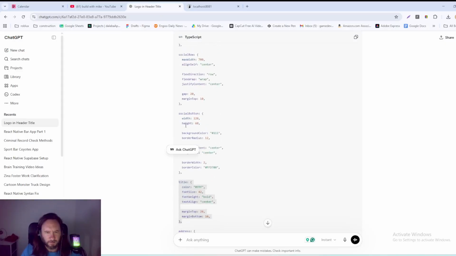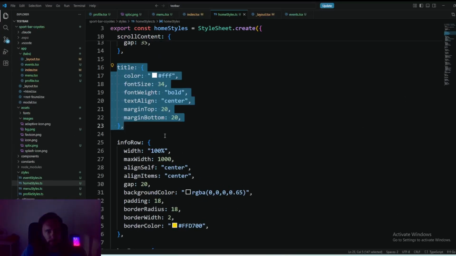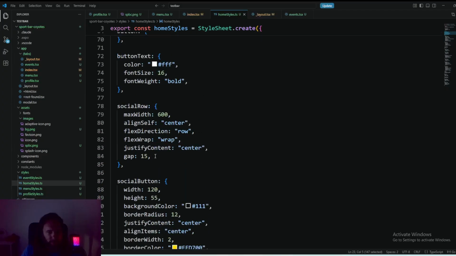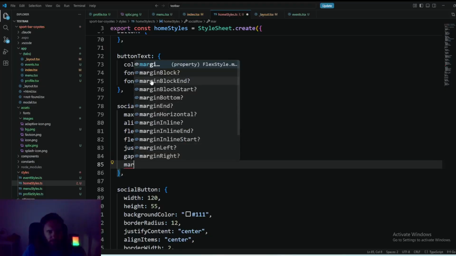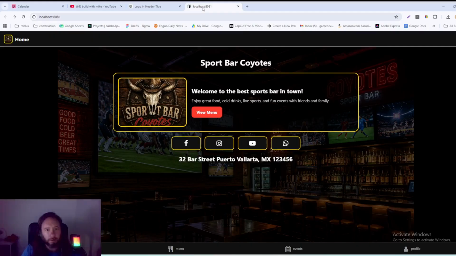Let's see. Social row, margin top. We'll just add a margin top and a gap of 20. Let's see, where is it? Yeah, margin top. No. There we go. Margin top. Yep, that looks a lot better on phone. And much better on here. Nice. Okay. Good stuff.